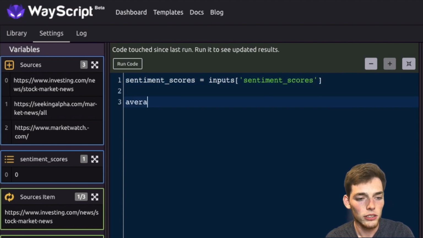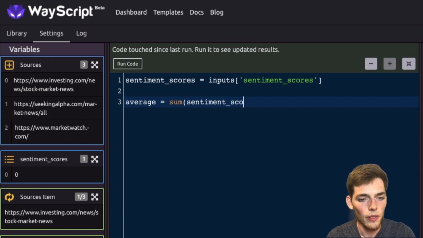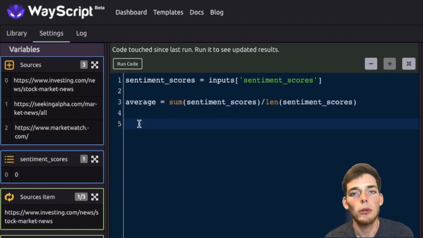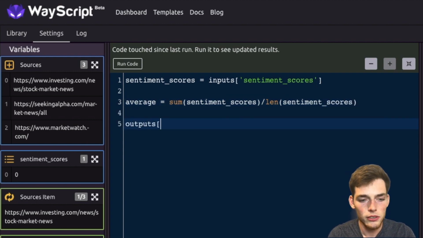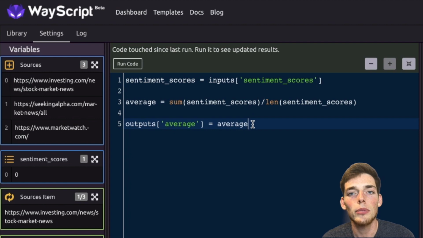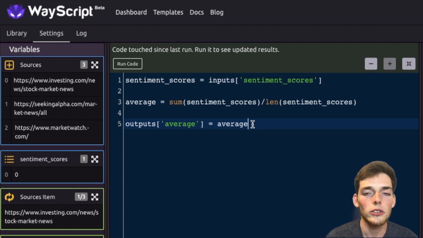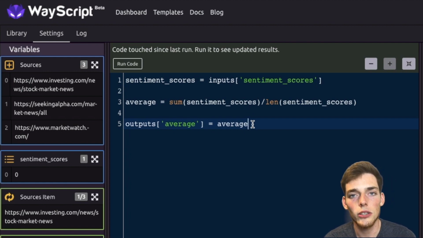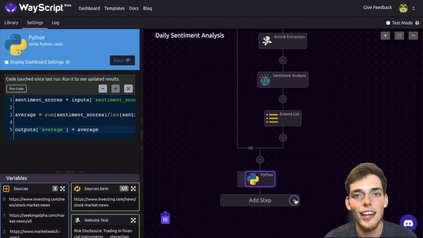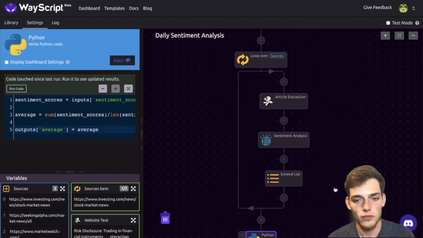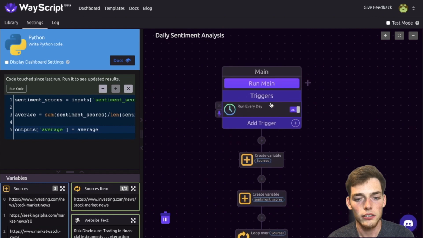Now, to take the average, we'll say sum of those sentiment scores divided by the length of those sentiment scores. And now to output it, we'll say outputs will be average, and this will just be equal to average. So we're taking the input of that list, doing a quick calculation using Python, and then putting it right back into our workflow. We'll collapse this, and now all we need to do is to run our workflow. We'll go up and click Run Main.